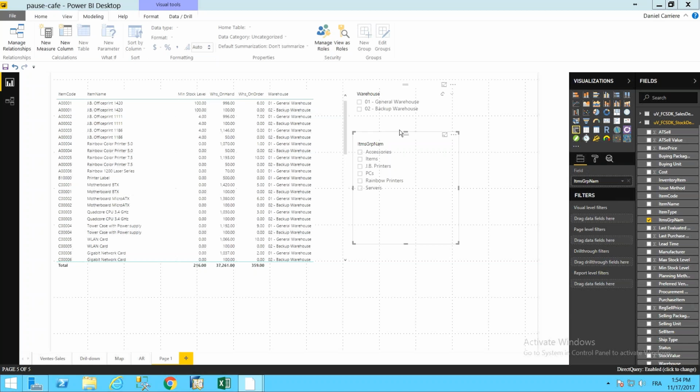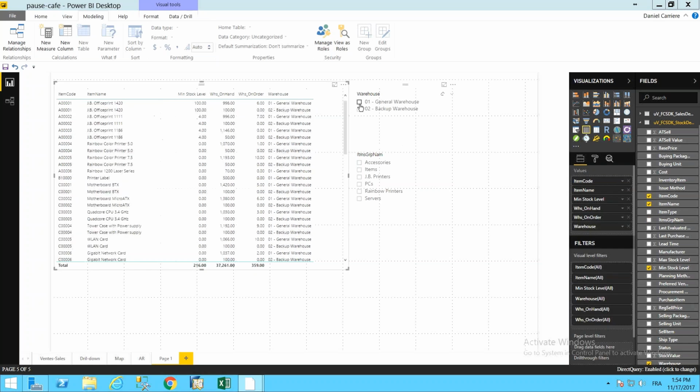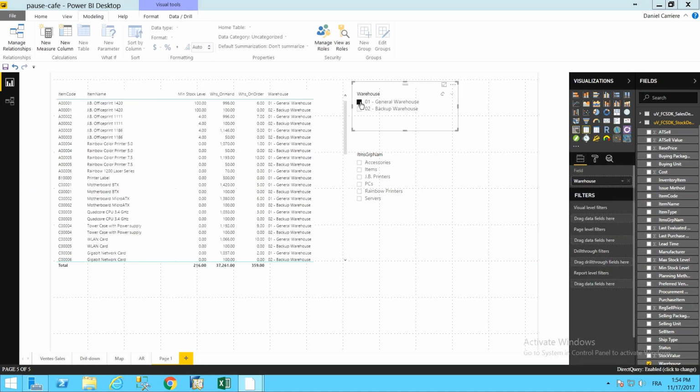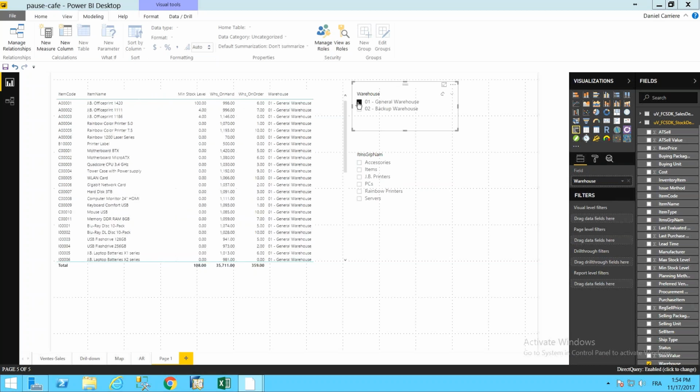So if I say, okay, this is all my items for the entire company, so this is all the inventory, I can just say, okay, I just want the inventory for the general warehouse, and the system will give me the information just for this one. Same thing if I'm asking for the second one. So that's very interesting if you have many warehouses around the province or the country.